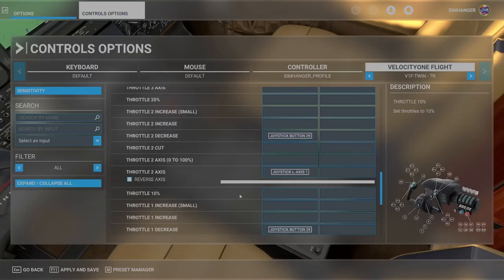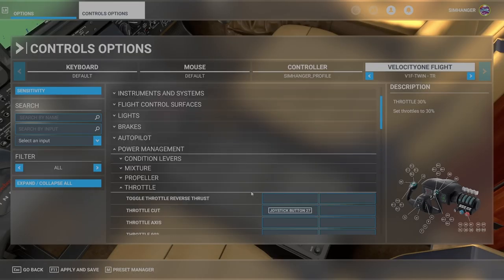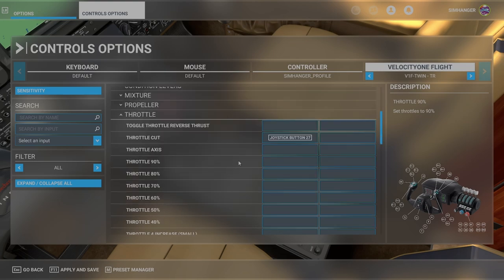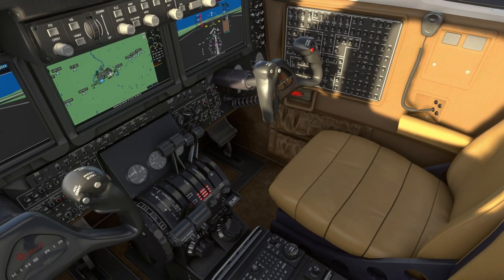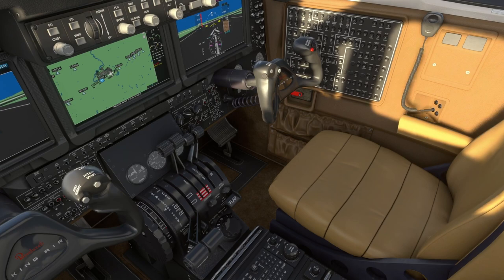We don't have to worry about the throttle cut option, as throttle cut applies to all throttles. No need for any change there. We're done with this profile, let's go and give it a test. First of all, let's test the throttles. That's working fine. And now we'll test the reverses. I'm using my option 1, using the button, but of course, option 2 works equally as well.